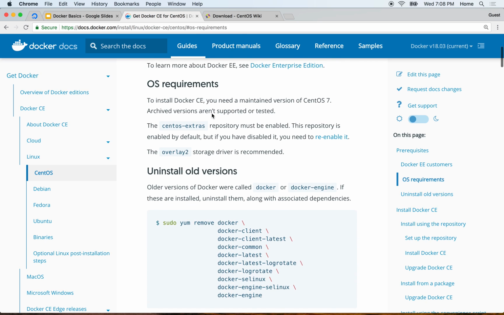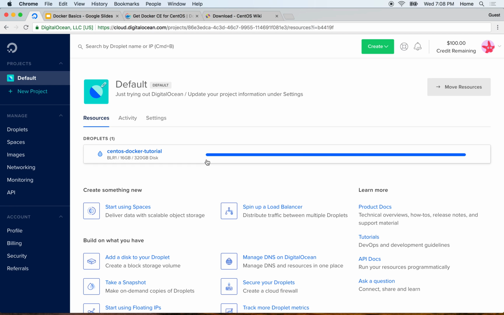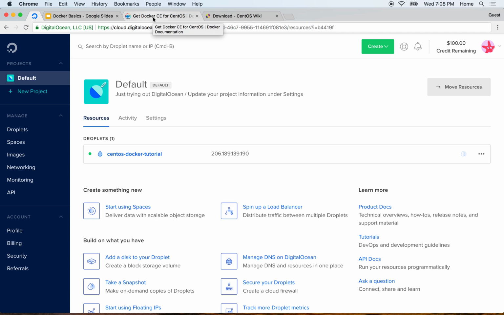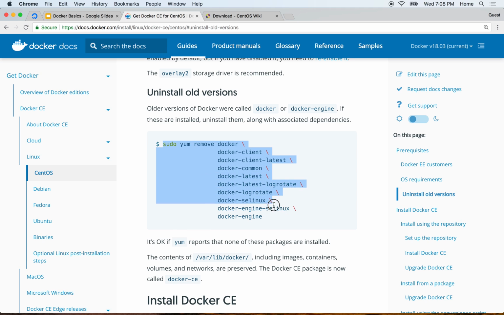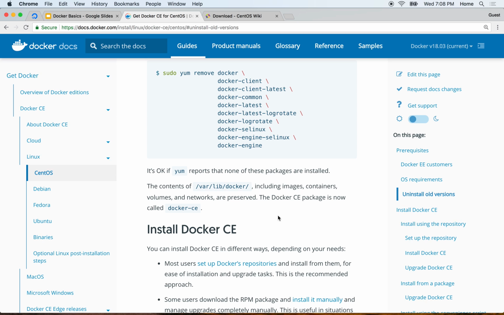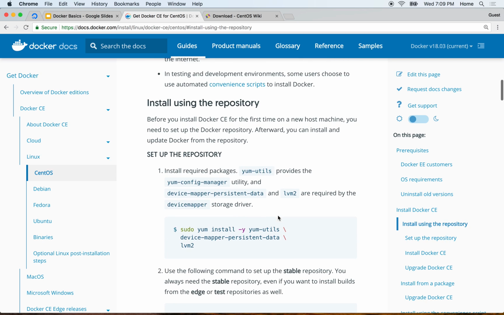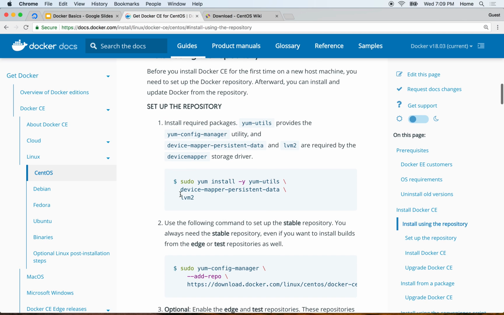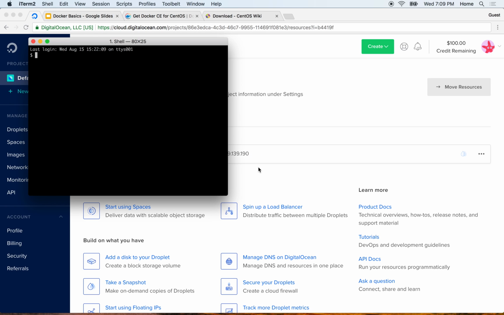Before you install using the repository, if you are using a CentOS installation which already existed, unlike me, who created a new machine altogether, I would strongly suggest you first remove any previous installations, just to have a clean machine to install on. Once you have done that, go ahead and follow the instructions given in this tutorial. So I'll copy this command, and actually I'll first copy the IP address here and go into the machine.